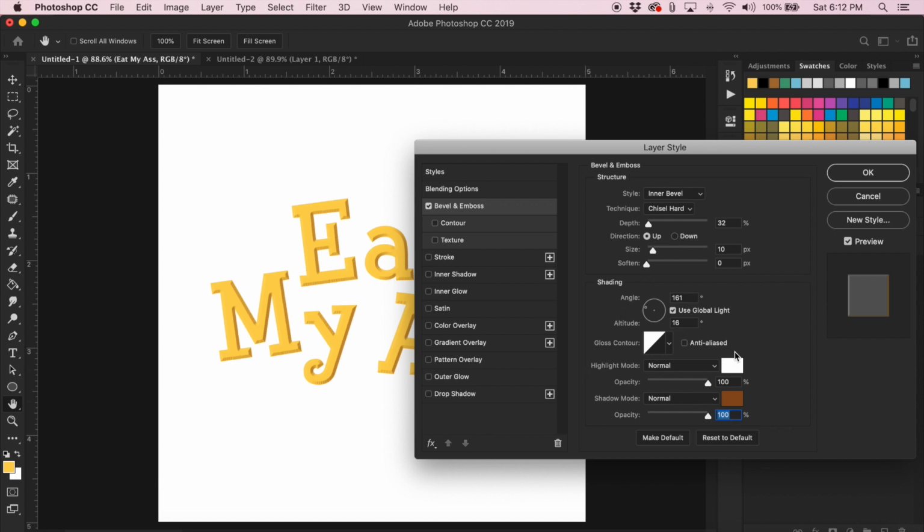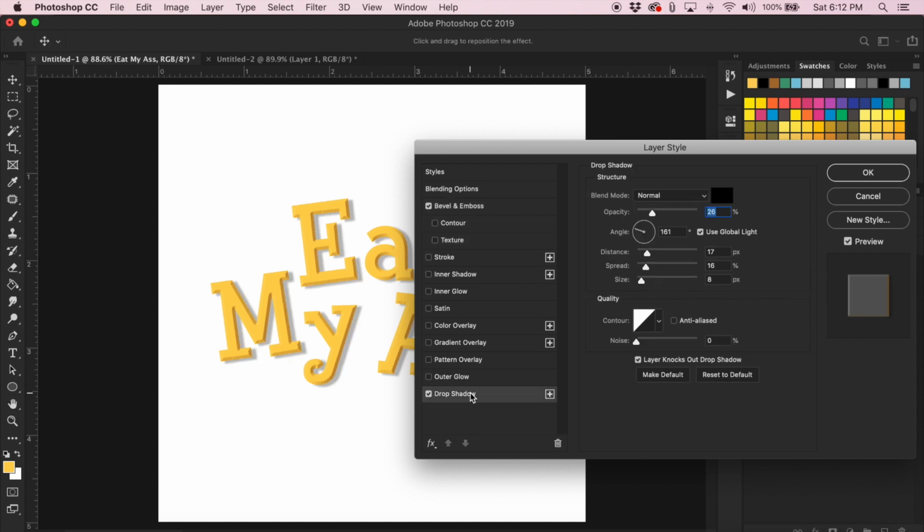And then you're going to click drop shadow, and again you can kind of play around with this, whatever you think looks good. But these are my settings. You can just pause the screen and look at that if you want. But it's just your standard drop shadow.